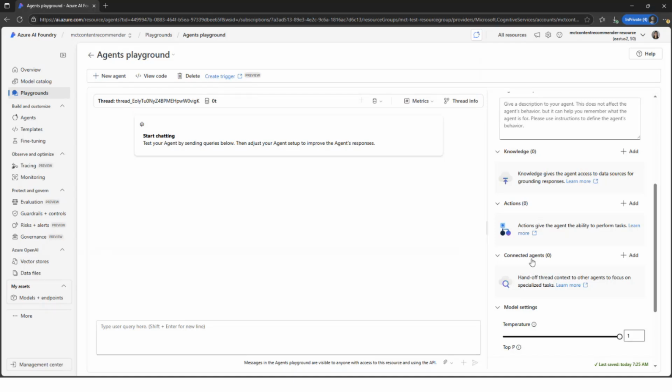And also connected agents is like if you want to hand it off to another agent. This agent has done some work and you need to offload it to another agent, you will also be able to do that. So that's the key advantage that you have got in here.